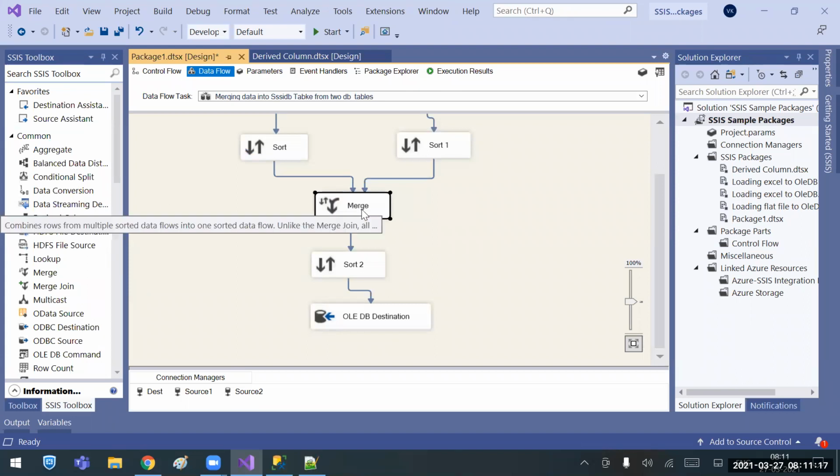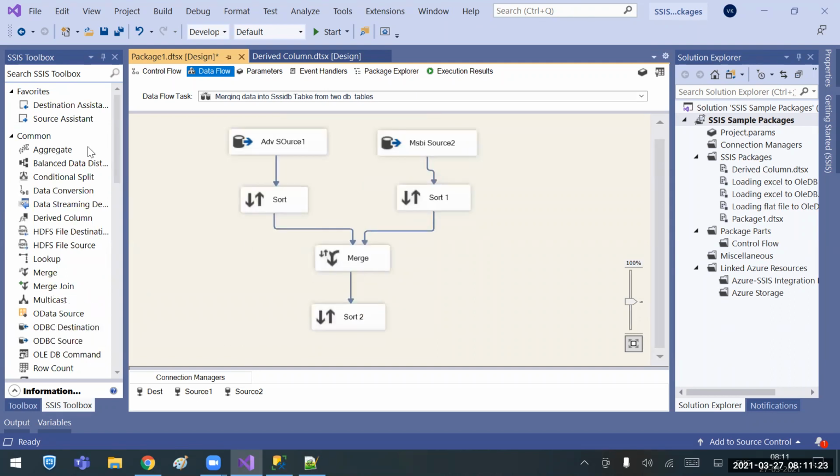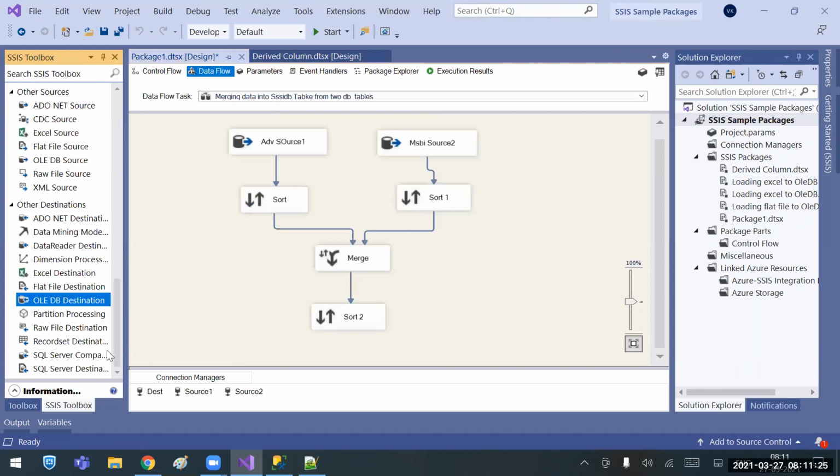Now after merging, it will become one output, correct? Yes, sir. Now take one more source, let's say an OLEDB source.